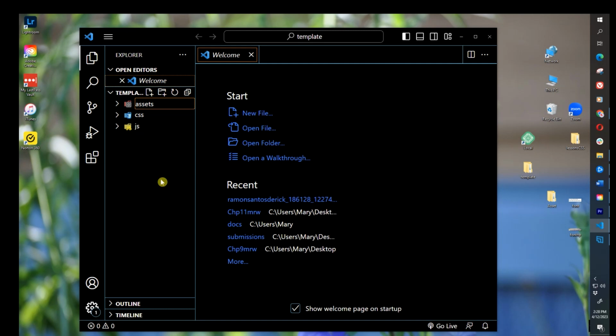So let's go ahead and create our first file. That is an HTML file. And I'm just going to go ahead and click the new file icon here, and I'm going to put index.html. Okay, so that will give me my structure, and this is the template page structure that I'm normally going to have.